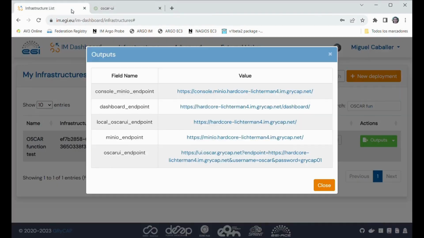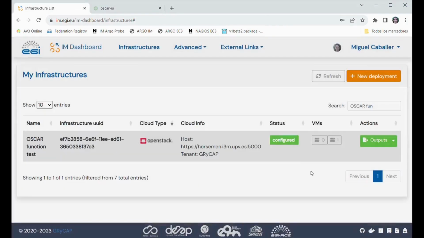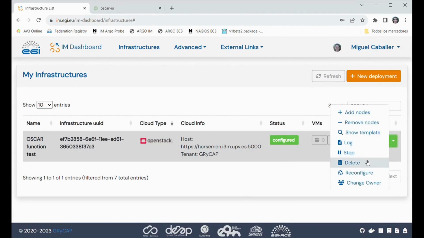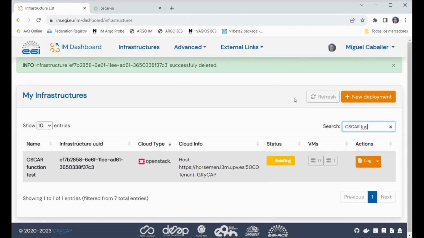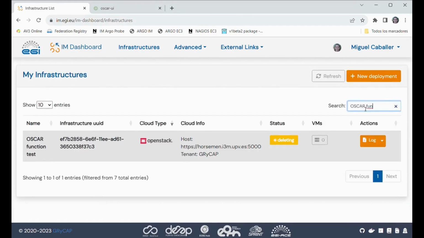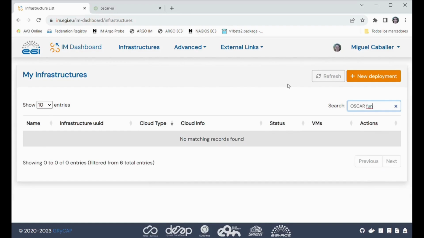Okay, we have finished our inference. We can go to the Infrastructure Manager. In order to release the resources, we click on delete. And the virtual cluster will be deleted from our cloud platform. You can see that the VMs are being deleted. And with this, we can finish the demo.